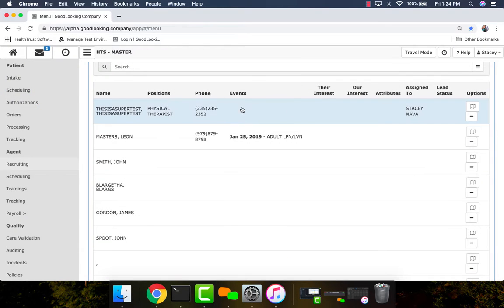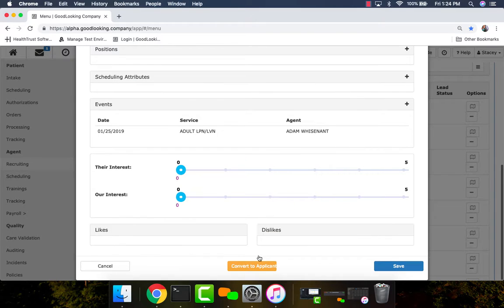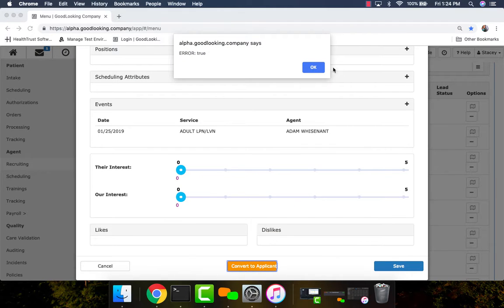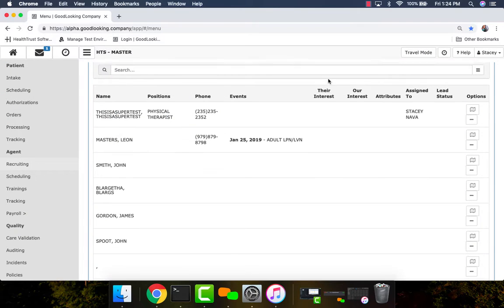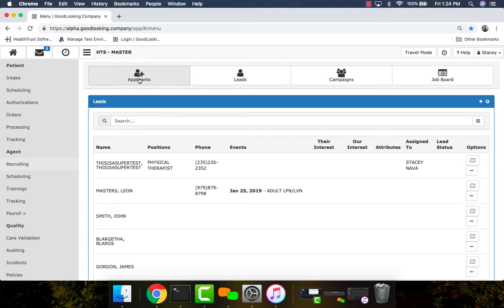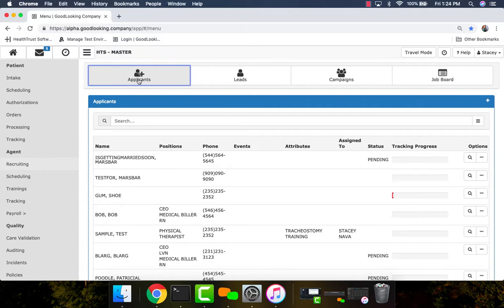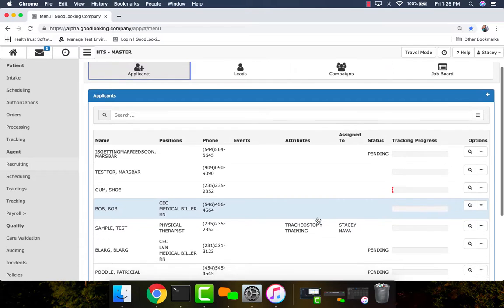Oh, looks like he's already in the system. But at that point, I can just convert to it. I can convert them to an applicant and move on. I'll figure out what that error is about later. That would convert them into an applicant, and just like we saw on the patient screen, once they become an applicant, we have a lot of really cool options available for your recruiting team to be able to work through the onboarding process.